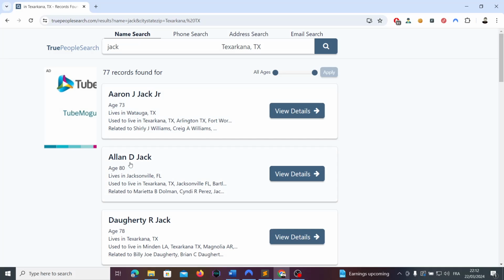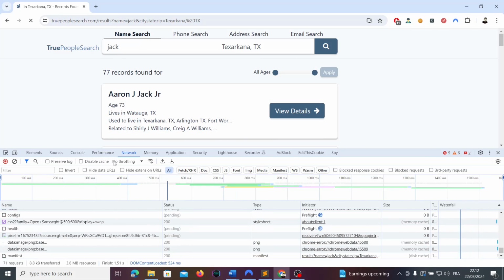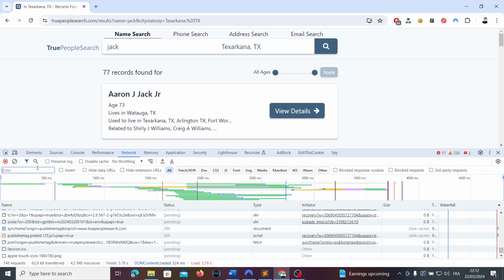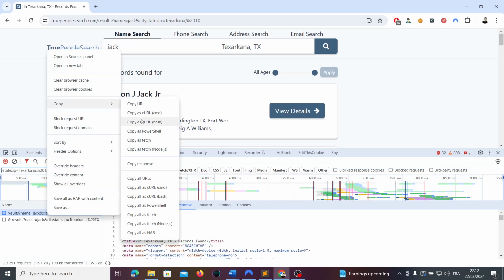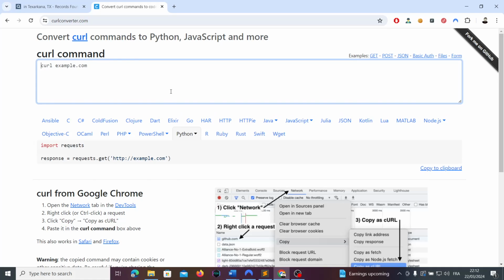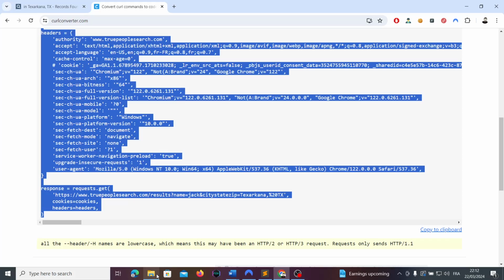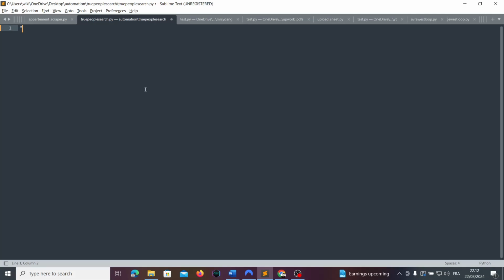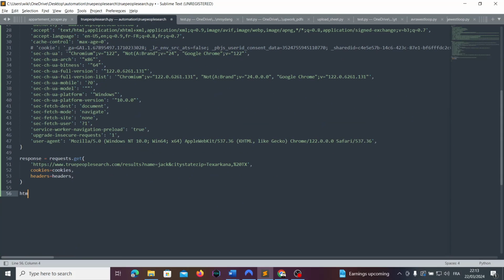Let me replicate the request. Let's use the network tab to make it easy. Let me copy the curl and use this website, curl converter. It will help me produce a Python code of the request. Like I said, I'm going to show you tricks that save you time and make scraping easy.